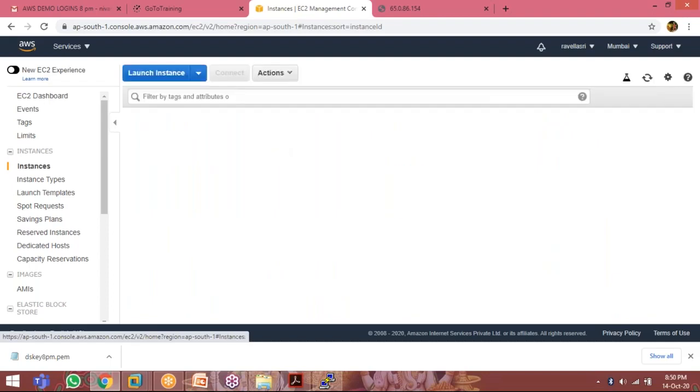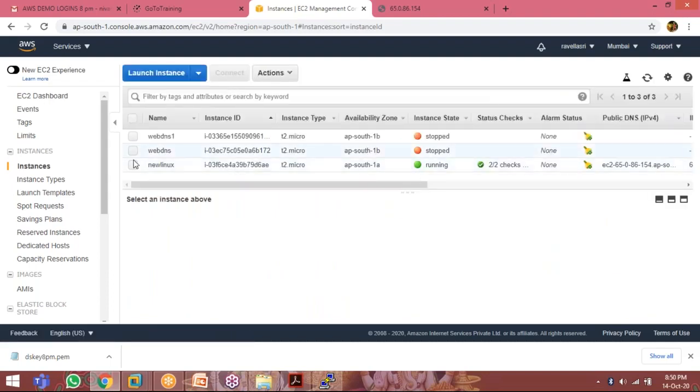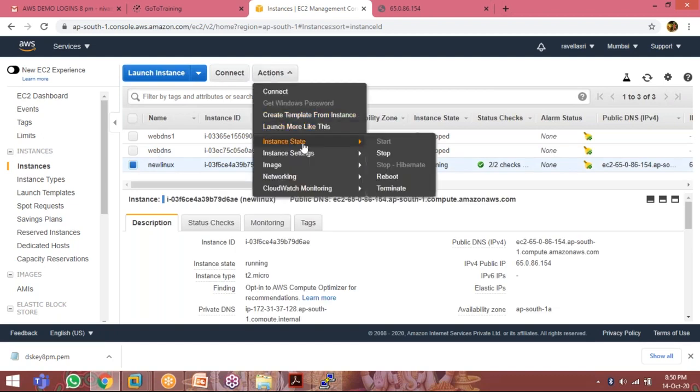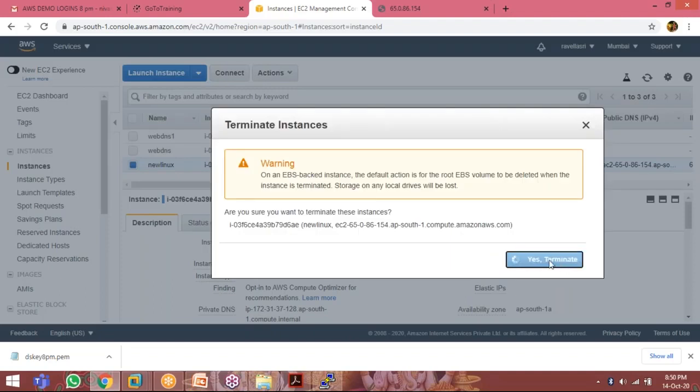Then you can check the instance. This one is in running state, so select it, click on Actions, go to Instance State, and Terminate. Don't stop it, terminate it. Yes, terminate.